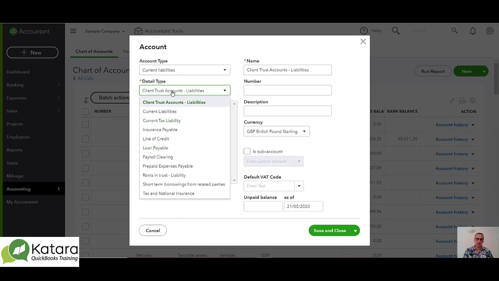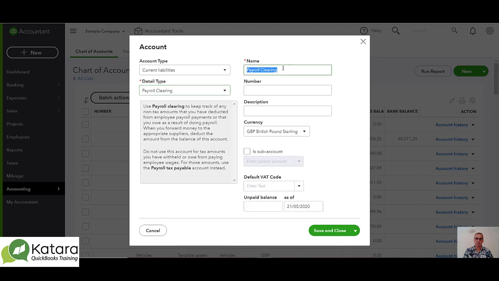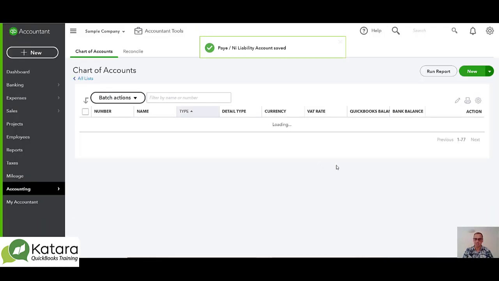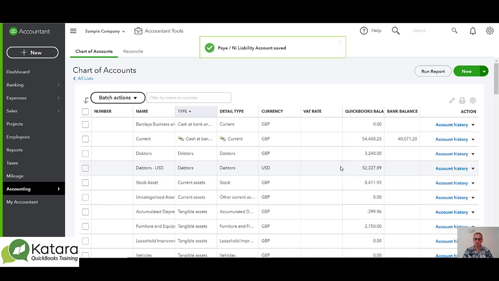I could pick a detail type here, so perhaps it's a payroll liability account we're interested in, and here I can type in the name of that particular account. So I might have a PAYE NI liability account, which would be the money that I owe HMRC in terms of deductions from PAYE, and I could create that account in here. The VAT code on it would be no VAT. If I save and close that, that will add a liability account to my list of accounts in QuickBooks Online.